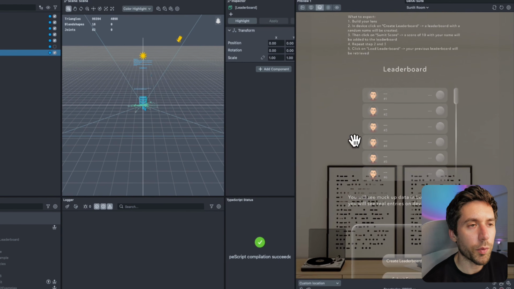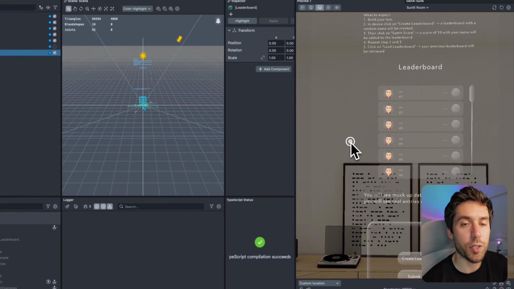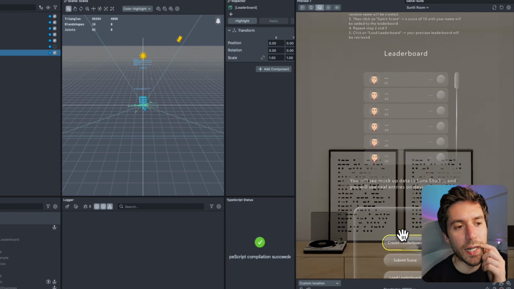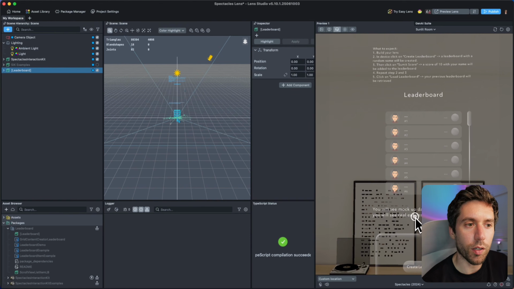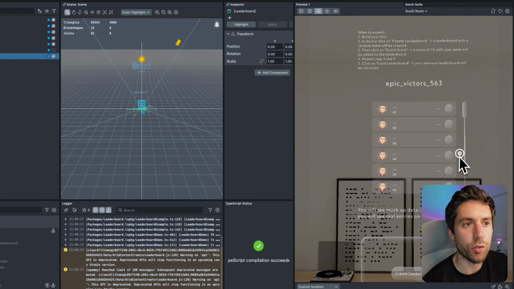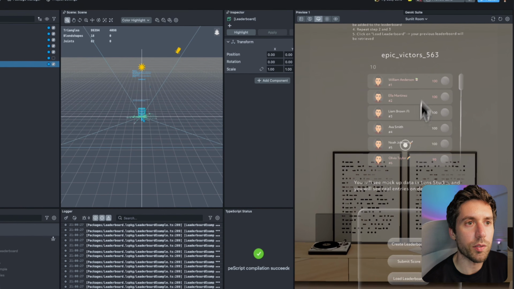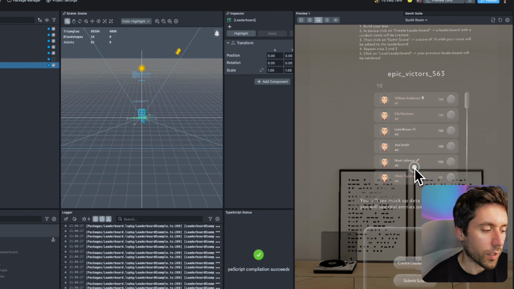Something to know about leaderboard is that leaderboards work with your Snapchat account and your Snapchat account ID. So whenever you're going to try things in the Lens Studio environment, things actually will work only with mockup data. So if I say create leaderboard, you will see things like that. If I do submit score, you see random stuff like that. This is expected, it's not a bug.